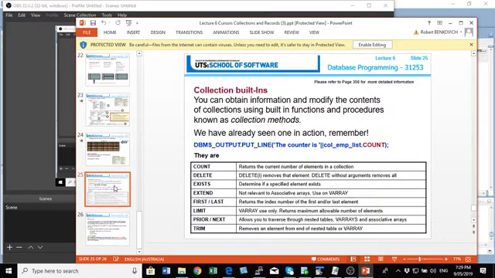Like everything else, cursors and everything, collections have attributes. You can obtain information and modify the contents of collections using built-in functions and procedures known as collection methods. We already have seen one in action. Remember, DBMS output, the counter is, and then you have count, the collection attribute. How many elements are there in a collection? Delete removes the element, without arguments, so you can remove elements from a collection. Exists determines if a specified element exists. Extend is not related to associative arrays, but is used for V arrays. Not an array, a variable array, where you're building something and then you can extend an array.